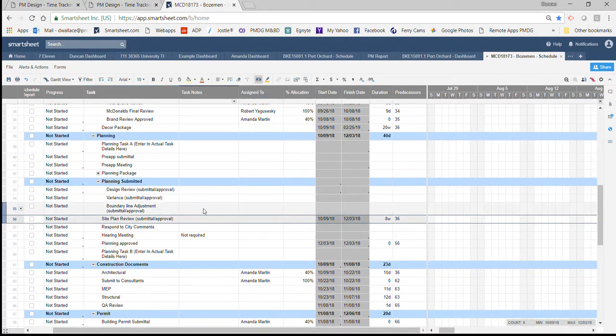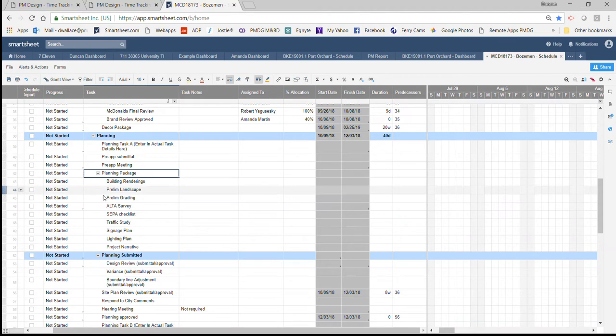But if you move stuff around, you've got to double check your predecessors, because you may have moved one. Yeah. So it's better to get things in order before you do a whole lot of moving around. Like you said, your predecessors could get messed up. Plus, you also have a little bit of a hierarchy here. So the planning package is intended to pick up all the items that you would be required to do for your planning package. So it doesn't really make a lot of sense to pull this out of here and stick it down here.